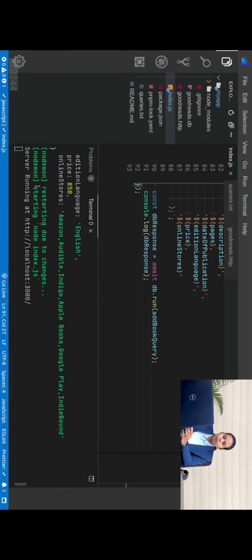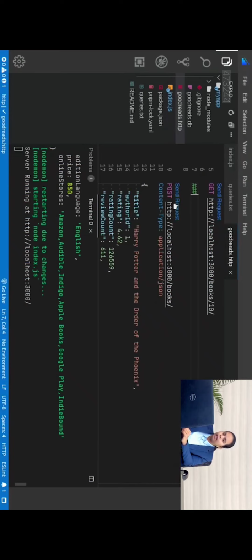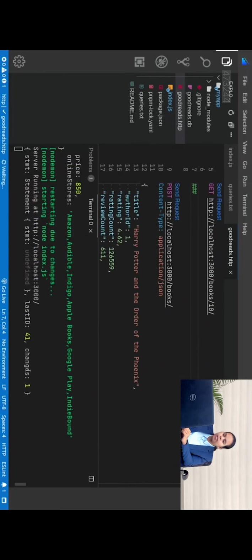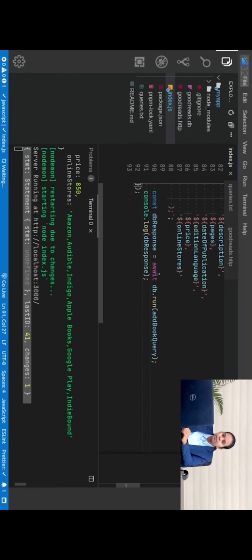Let's save this. Since we are using nodemon, as we have done changes, it automatically restarted. So you need not restart it again. Okay, so let's run this query. You can see the response here, right? This is the DB response that we got on running this particular query, by running this add book query. So this is the response that we got.